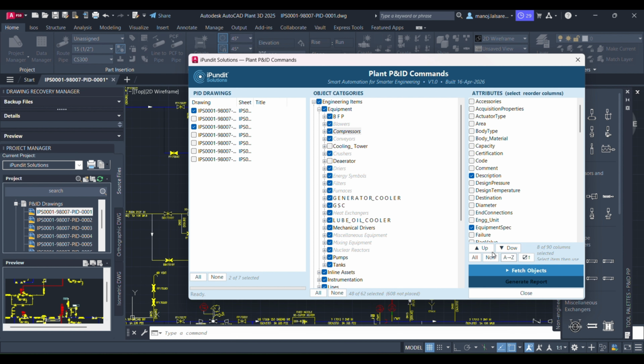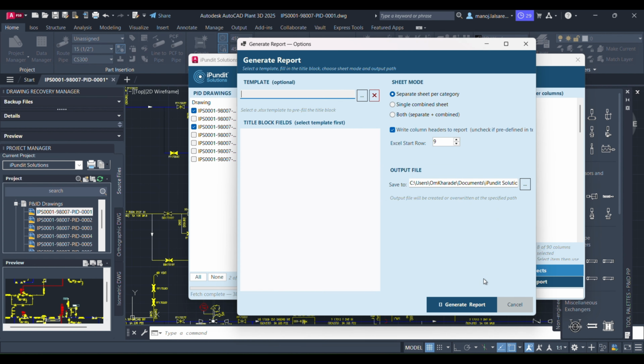After applying the desired filters, users can click on Fetch Objects. This will display the number of drawings selected and the number of objects fetched. Once this step is complete, clicking on Generate Report will open a new form titled Generate Report Options.